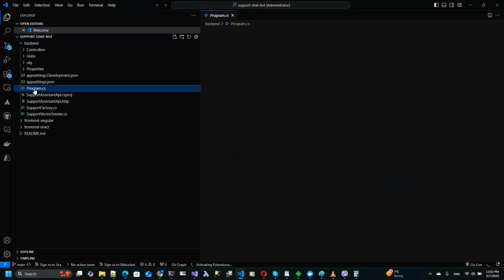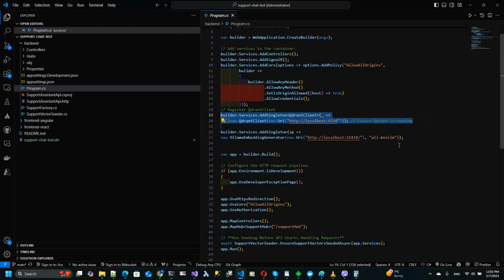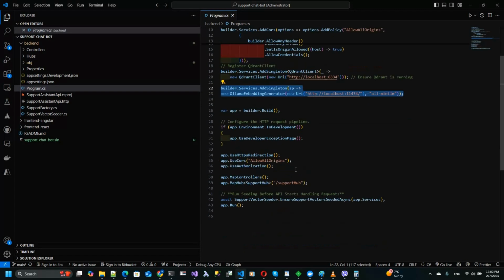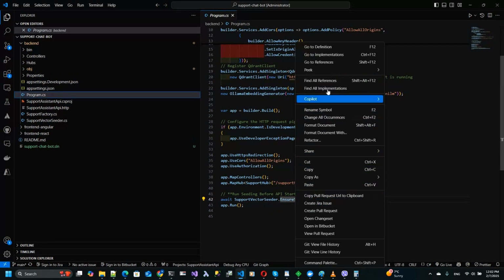First I'll explain Program.cs. I added SignalR and allowed any CORS option, then registering Qdrant, then registering Ollama for vector search, and lastly I added some seed. So let's see how it looks.